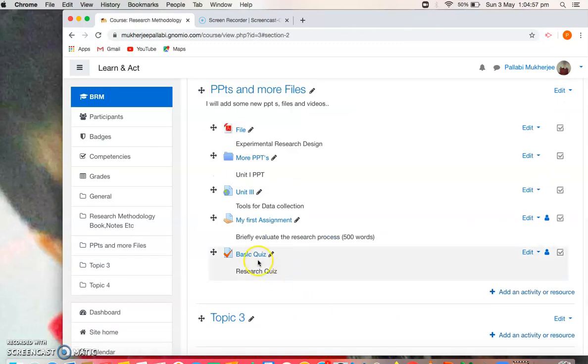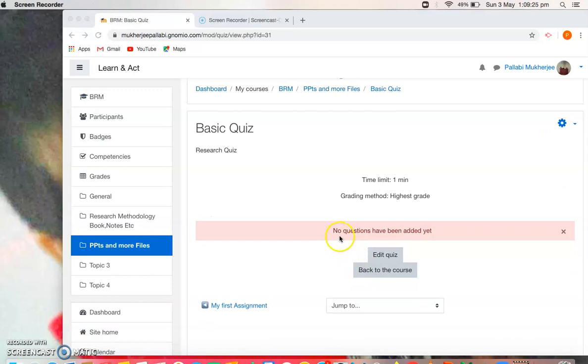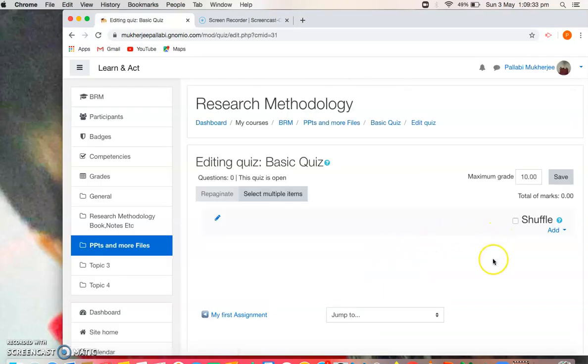Once you do that, see, basic quiz has been added. Now click on basic quiz. After that you can see no questions have been added yet. There's a time limit of 1 minute. To add a question, you click on edit quiz. If you're giving a multiple choice question, then you can click on shuffle, so the options will come in a shuffled way to the students.